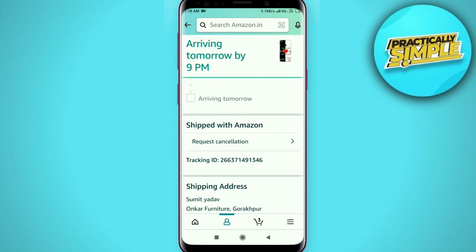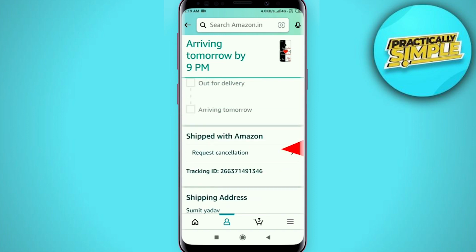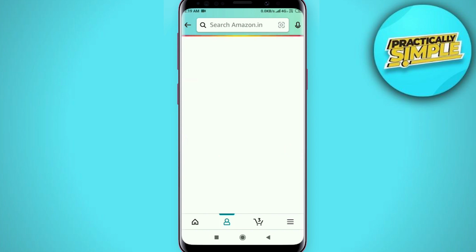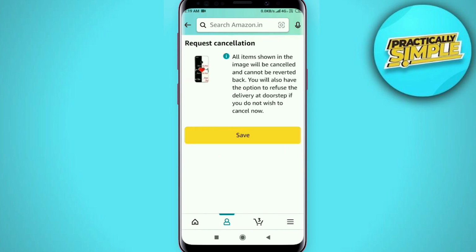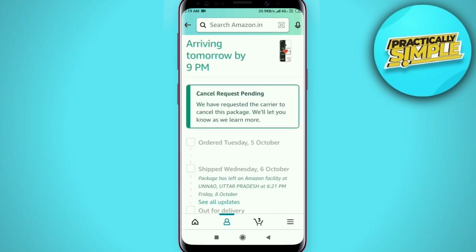So what you have to do is you can see this option here, request cancellation. Just tap on this request cancellation and you can see this message: all items shown in the image will be cancelled and cannot be reverted back. So you just have to simply tap on this and you will see the new interface, and now you can see that our request of cancelling this is pending. So we have sent the request to cancel this.